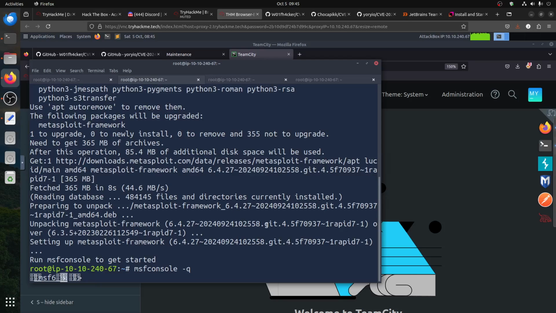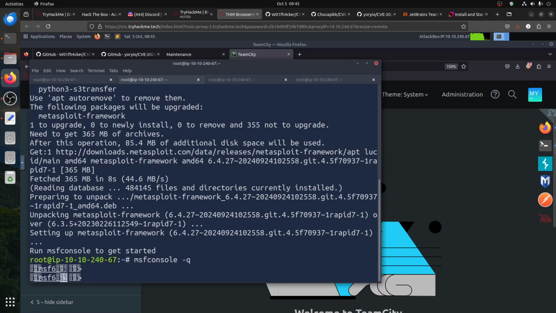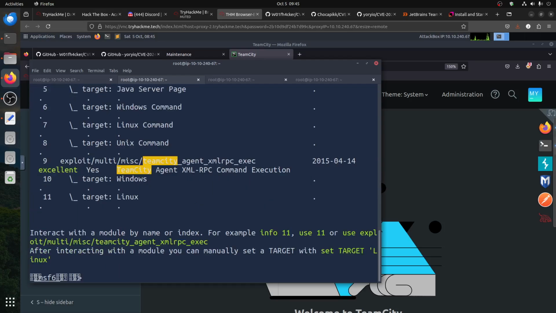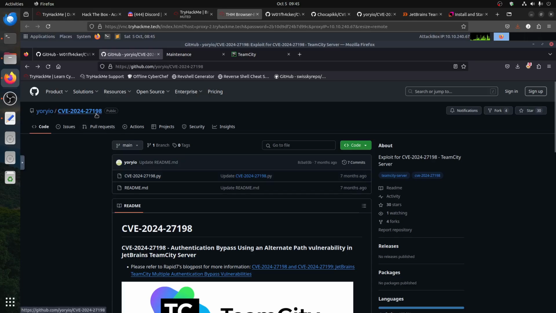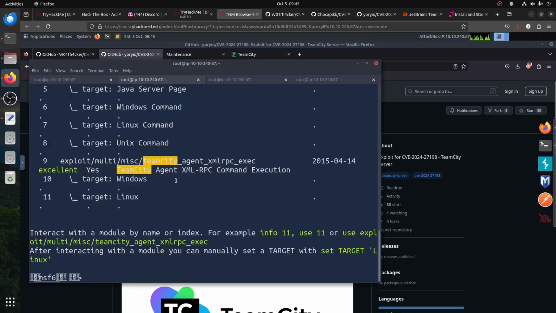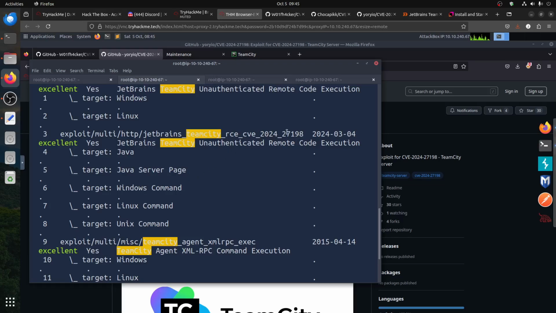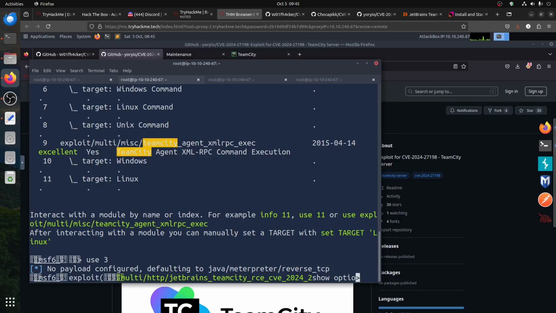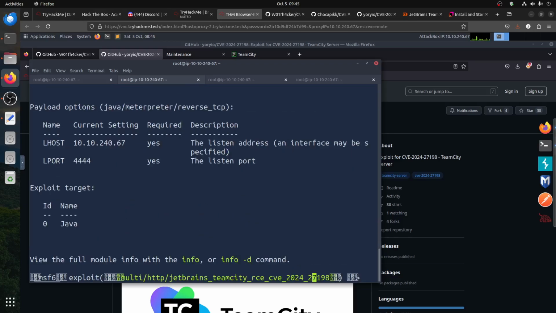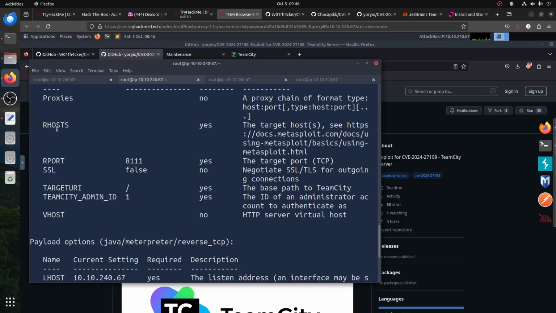MSF console is there. See, when you update MSF console, this is funny. I don't know why. So if I go search TeamCity, I get this. So remember, the CVE number is 27198. Let's look for 27198. It's number 3. So use 3. Show options. The option I only need is the remote host or remote port.